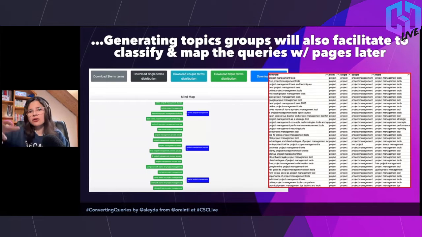And generate topic groups that you can already start establishing for classification later on, and to map these queries with your actual web structure and web taxonomy, the one that you already have and that you will need to create later on.